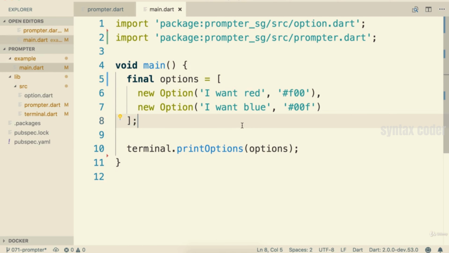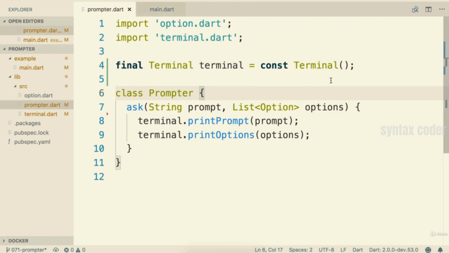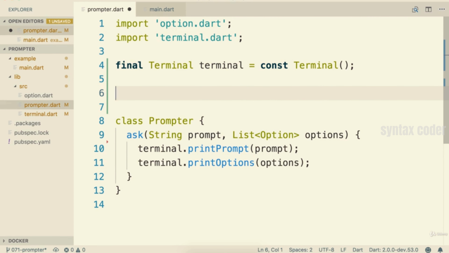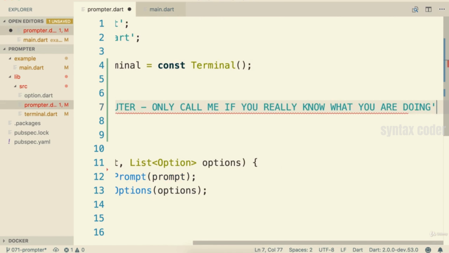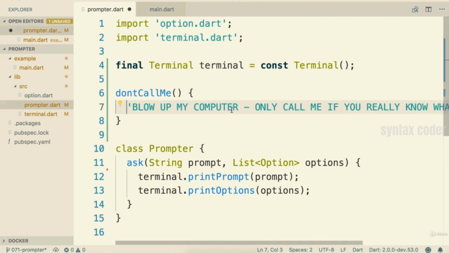It might not seem like it's so bad to accidentally import this additional variable over into this main.dart file. But I want to suggest something to you right now. Okay, so I want to make a very quick suggestion. What would happen if we added a function to this file called something like, I don't know, let's call this function don't call me. And inside of here, we did something really crazy like blow up my computer. Only call me if you really know what you are doing. So I'm just going to define that string inside of here. And we call this function don't call me.